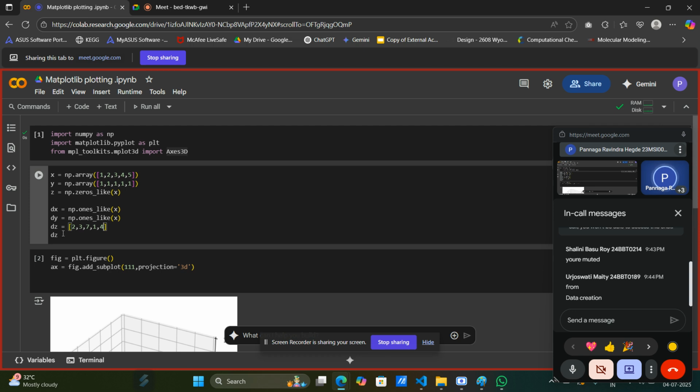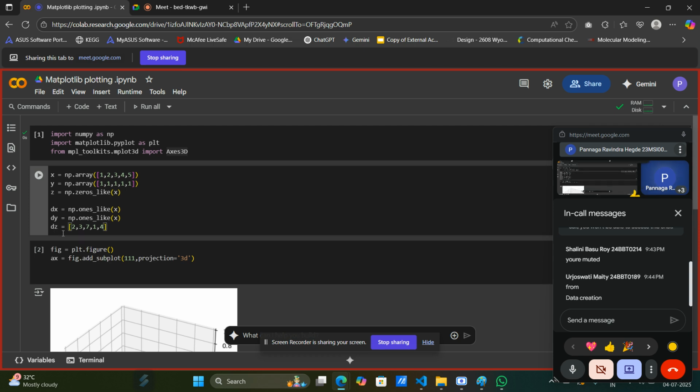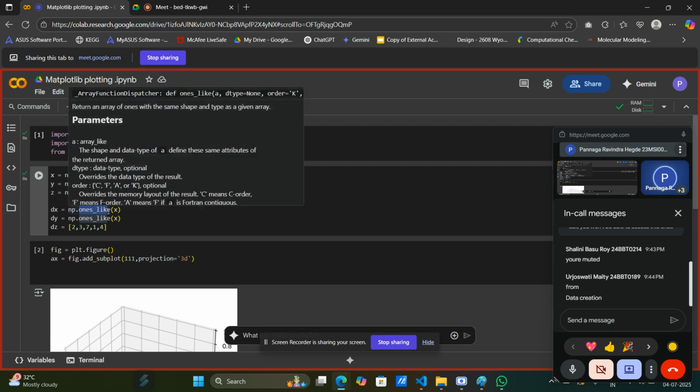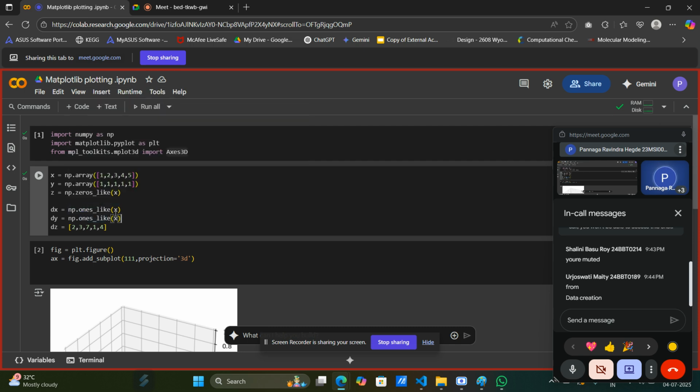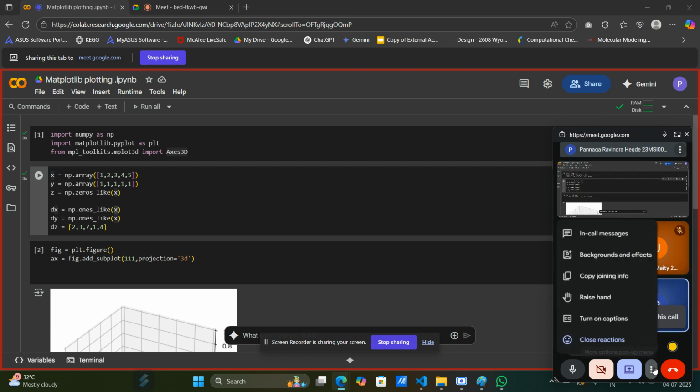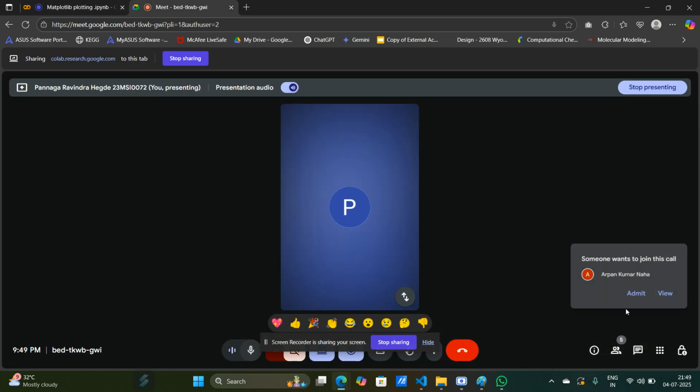Everyone completed till this step? Okay, now let me just tell you what these functions are doing. So here you have x variable, which is a numpy array, and within that x variable you have stored 5 numbers. This np dot ones like function will also create a numpy array where there will be only ones, but the number of elements present will be equal to number of elements present in x. Are you guys able to understand what's happening?